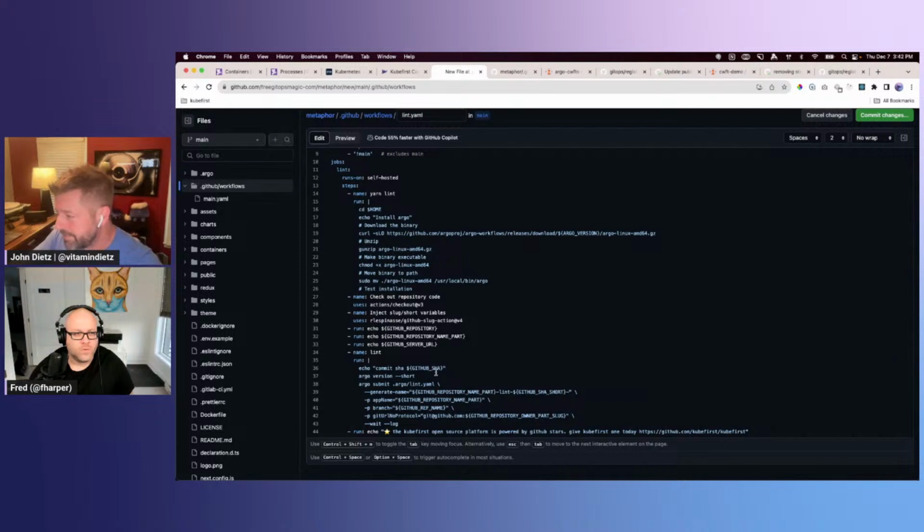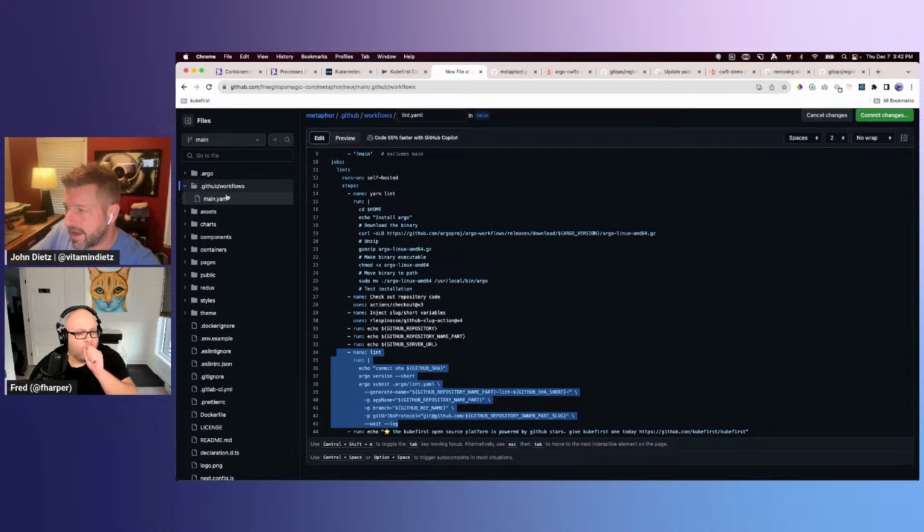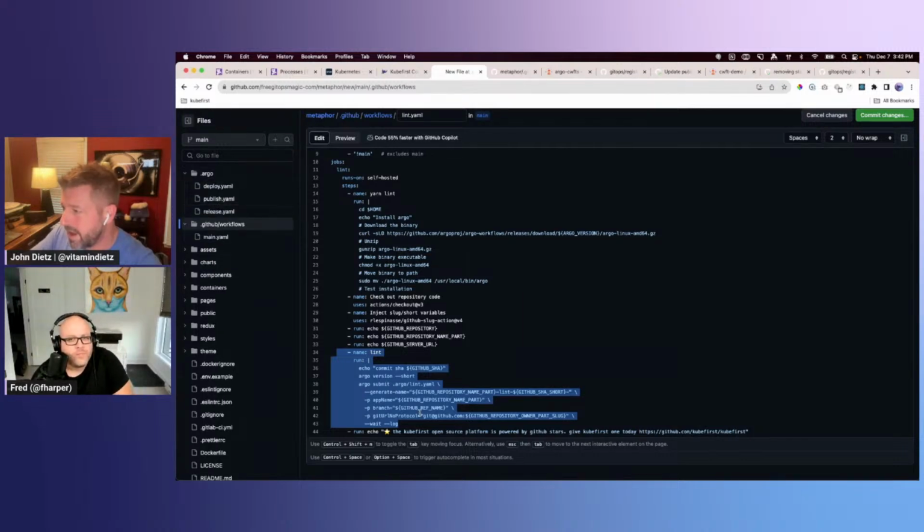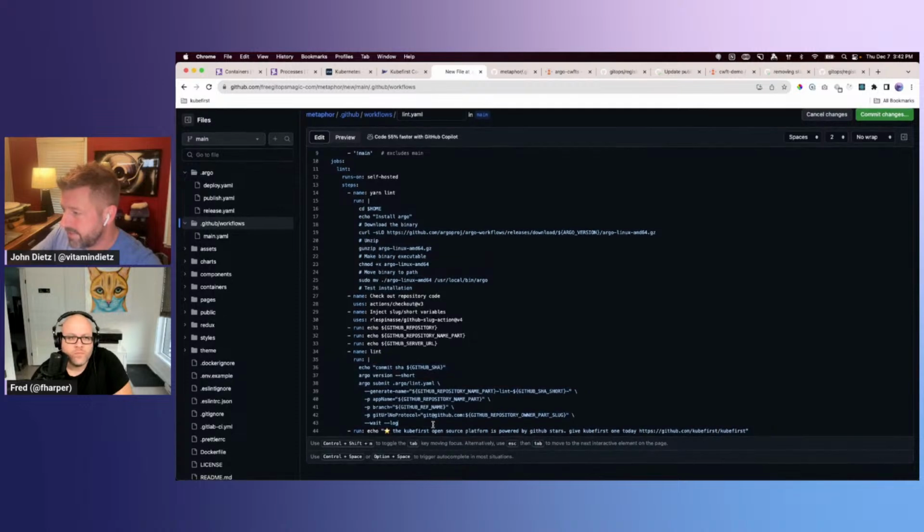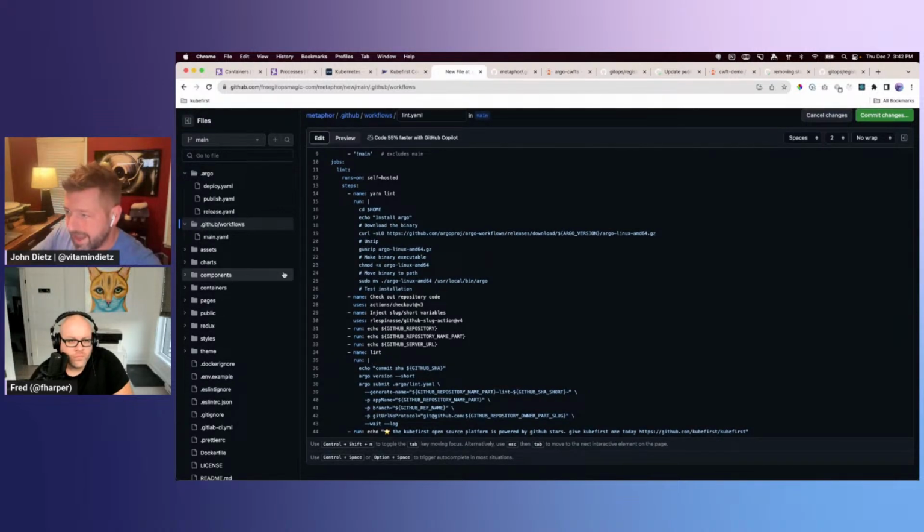And then here, this lint job is also different from what it was in the other one. Instead of invoking an Argo publish job, we want this to invoke an Argo lint YAML, and we haven't created an Argo lint YAML. So let me do that real quick.